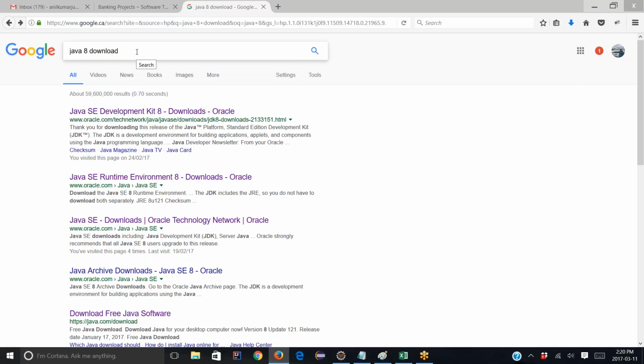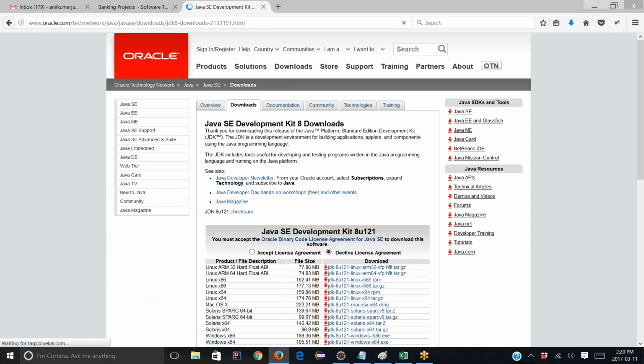Now let us see how to install Java. Just type "Java 8 download" and open the Java SE Development Kit 8 downloads page from Oracle. Java belongs to the Oracle company. Earlier, Java belonged to Sun Microsystems. Right now Java was taken over by Oracle.